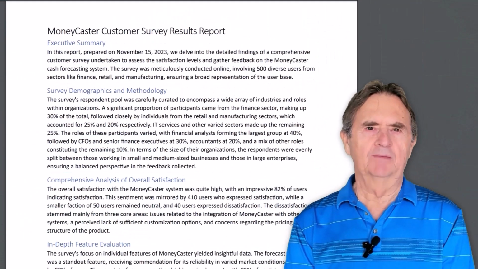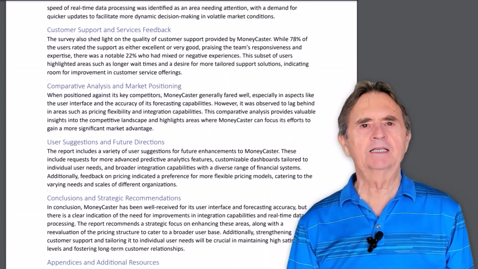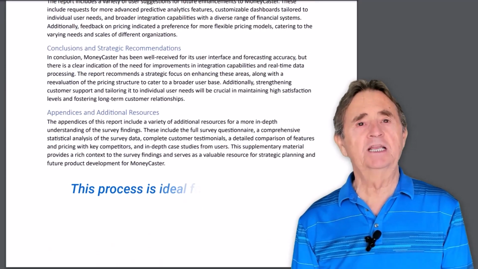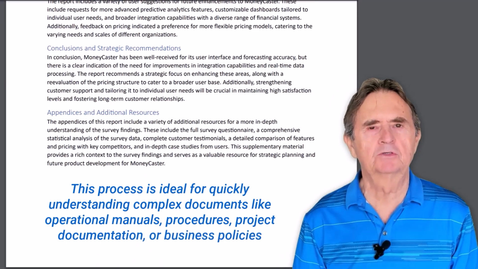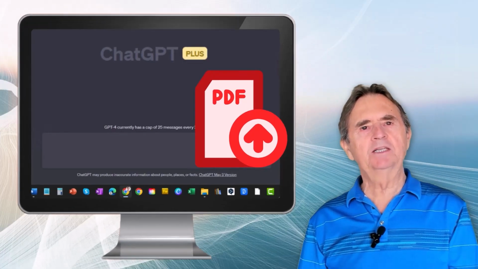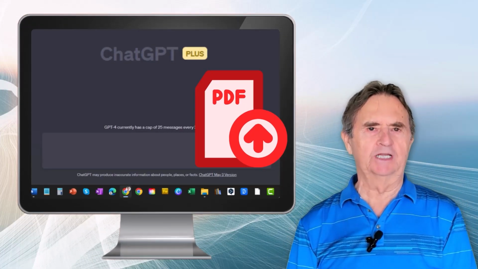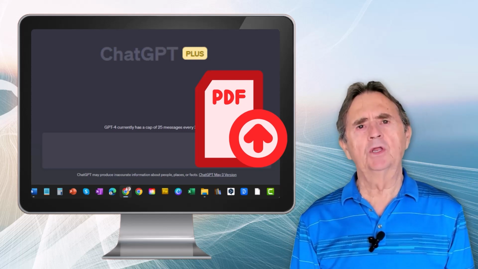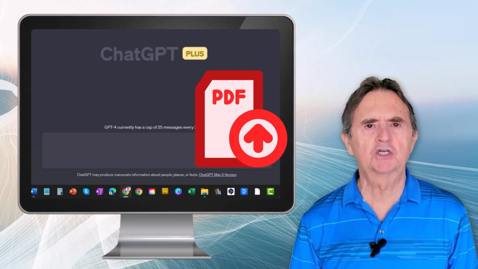So let's dive head on into a demonstration. I've chosen a 1,000-word document. Uploading it to ChatGPT is simple and allows for a direct and effective analysis. This process is ideal for quickly understanding complex documents like operational manuals, procedures, project documentation, business policies. This direct interaction positions ChatGPT as a formidable tool in our analytical toolkit. Remember, though, even though we're using a small document today, ChatGPT's applications extend to much larger texts.